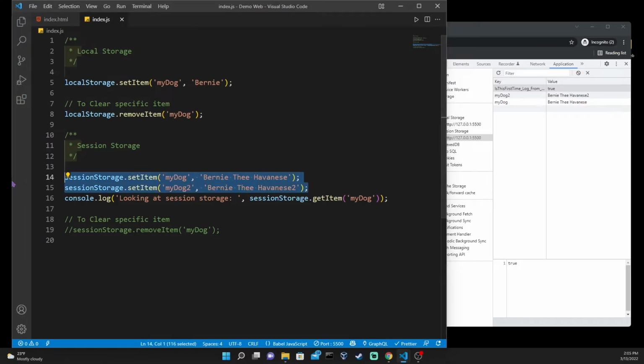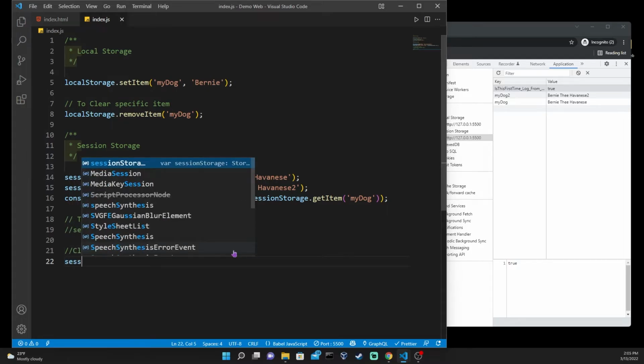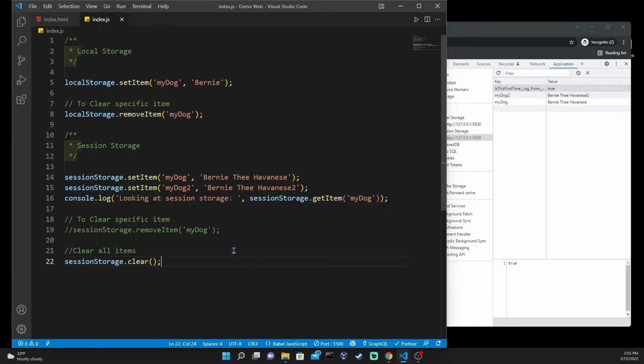So both of these are existing. But what if I wanted to nuke everything? So clear all items. All I would have to do is type session storage, and then it already knows what I want there. I hit tab, then save, and it removes everything from here. So that's kind of cool.